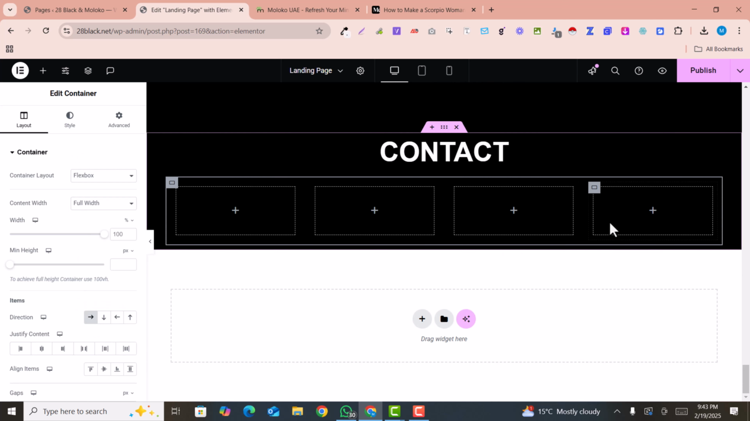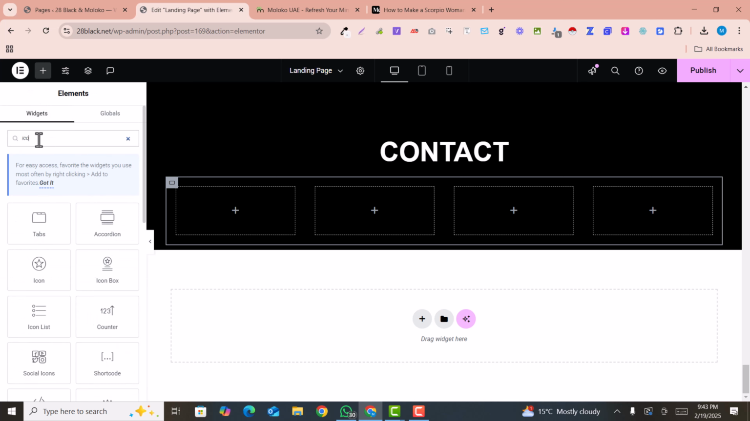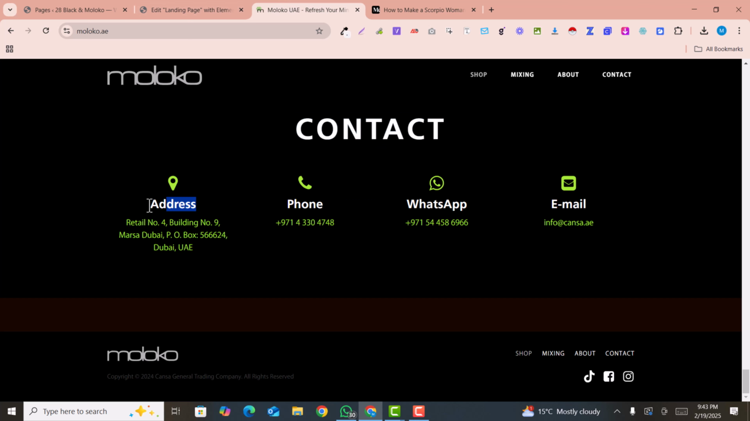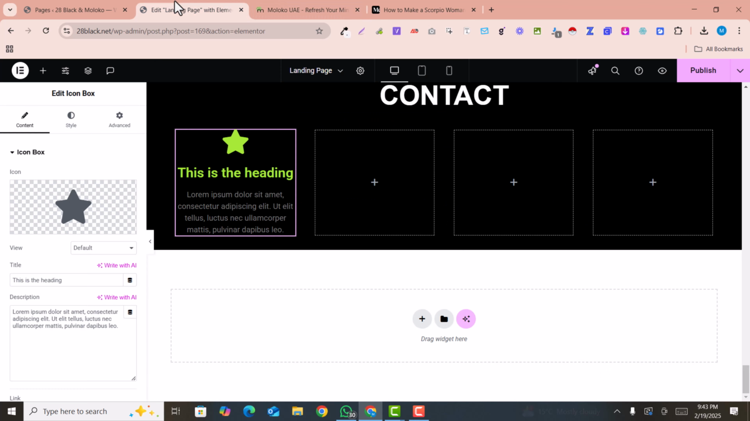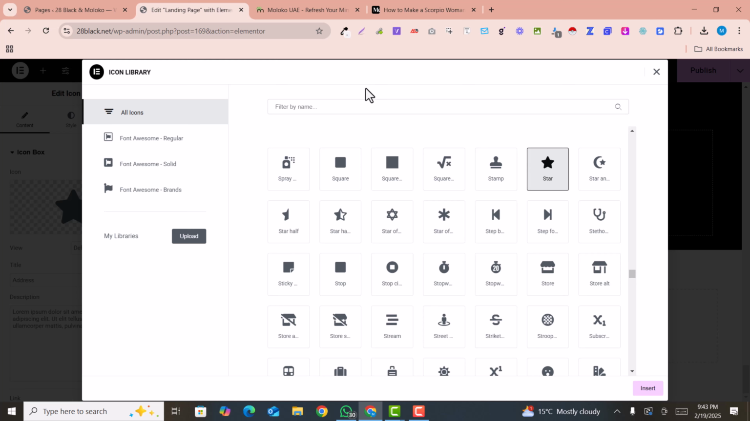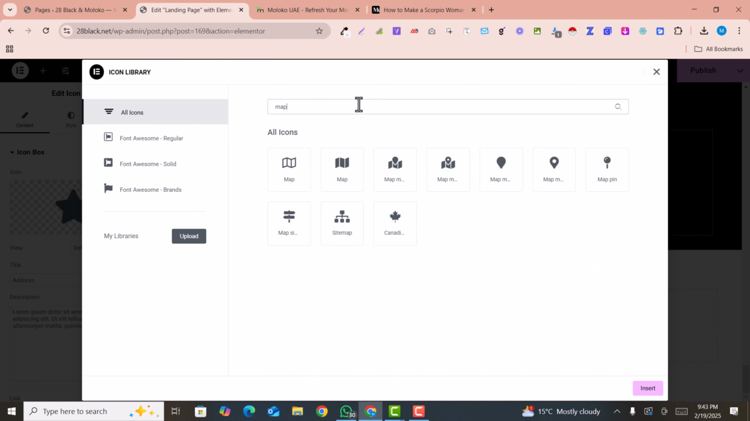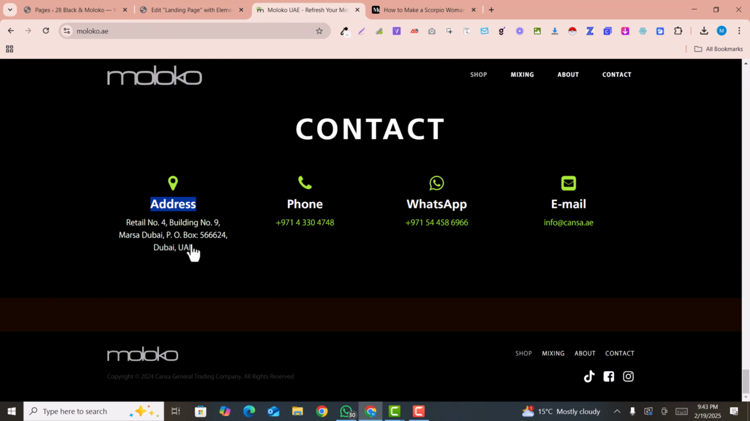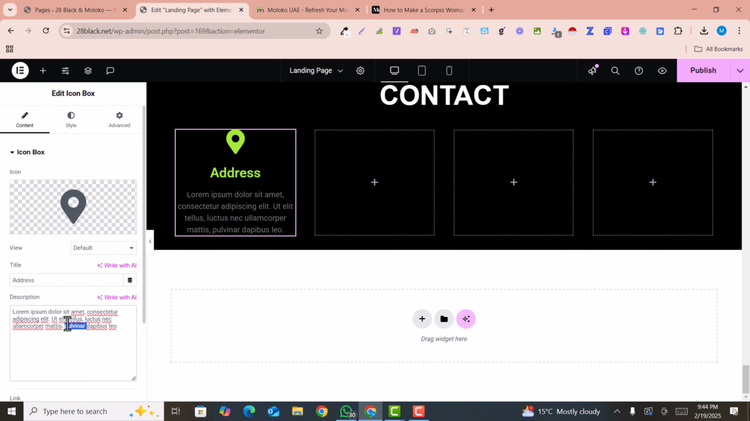Now we need the icon box here. So I just click on icon box. This is the icon box. Here this is the address. So here I just make the address, and for the icon, I think this is the map icon. So here is the map, this is the pin of the map. Okay, and this is the text for the address, for example. So I just paste here.